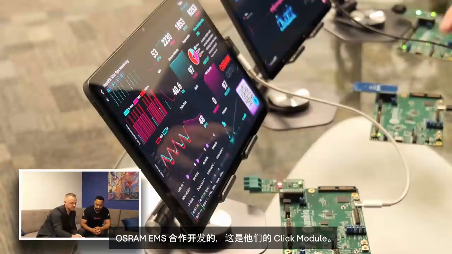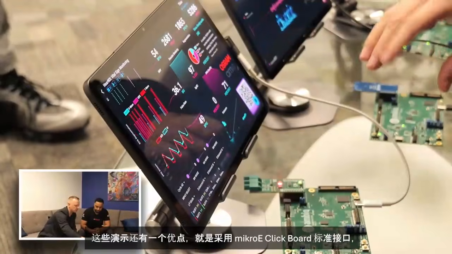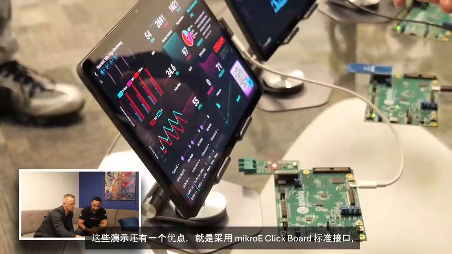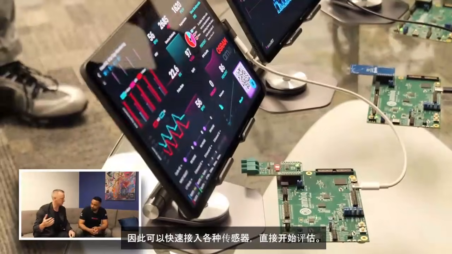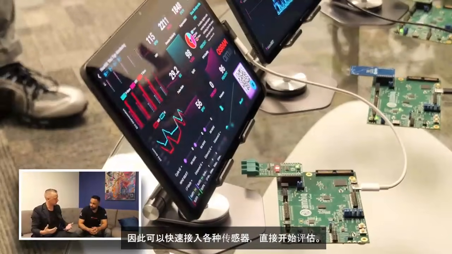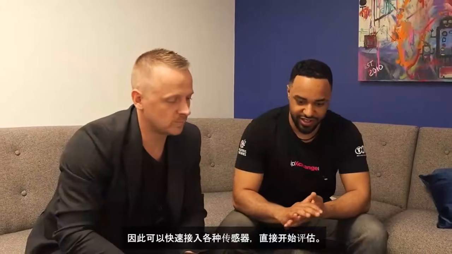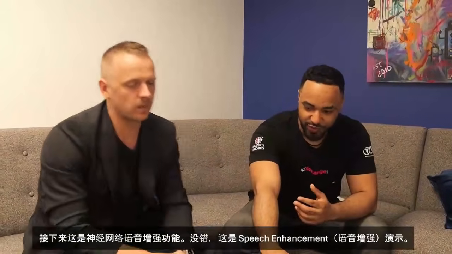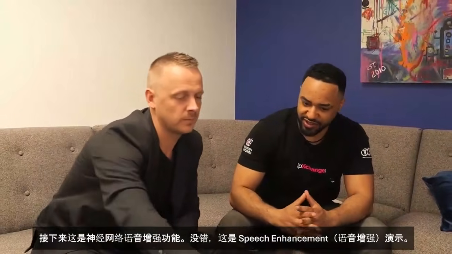One of the nice things about all of these demos is we've gone with a micro E click module form factor, which means you can use all those different sensors, bring them in, snap them on, and start evaluating it. Fantastic. And then this is your neural network voice enhancing.